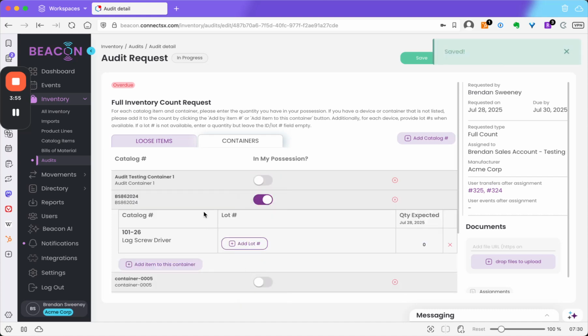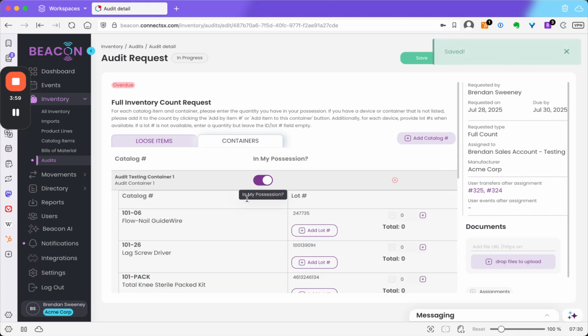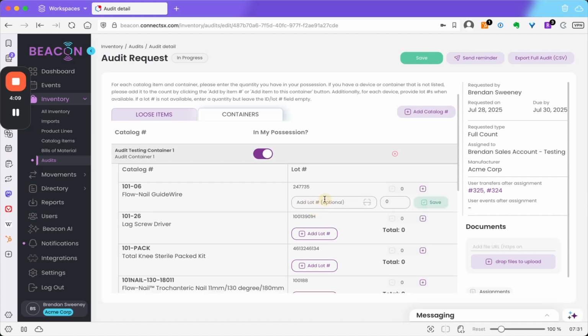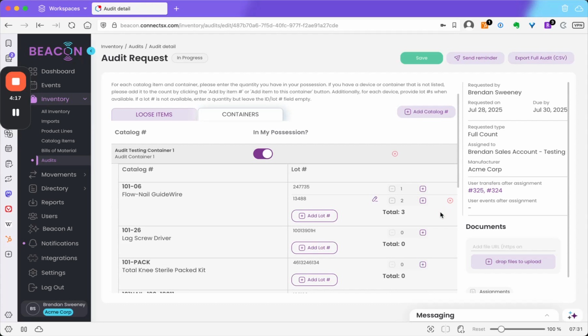Now, if you have a container that does have contents, like this one for instance, you'll see it show up essentially like the loose list in the previous tab. Each catalog number and lot will be represented. You can add lots that might be missing. Either way, you're just entering your counts and filling out the worksheet until you're done.